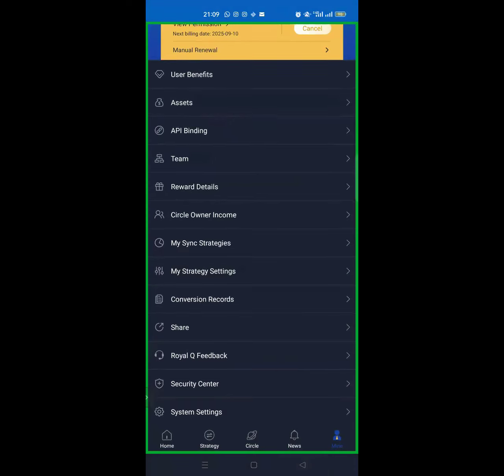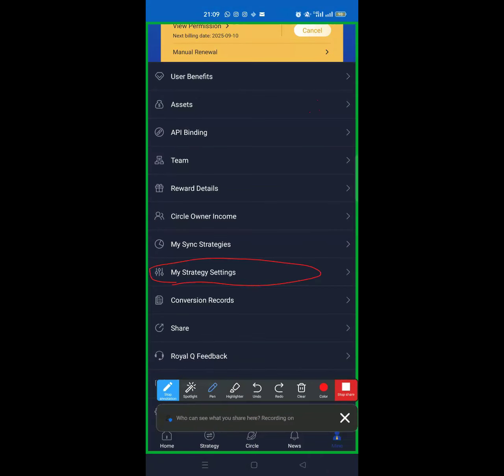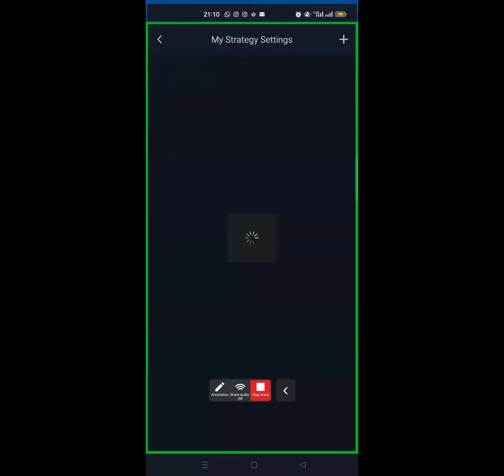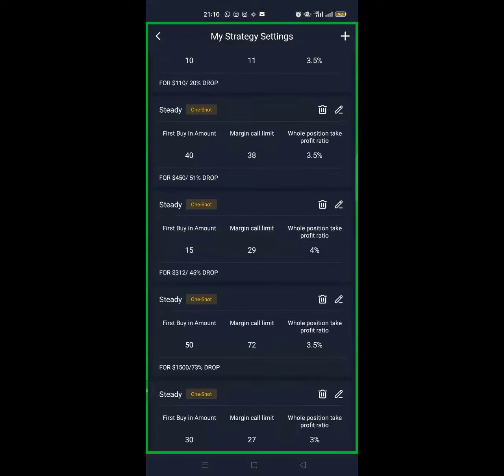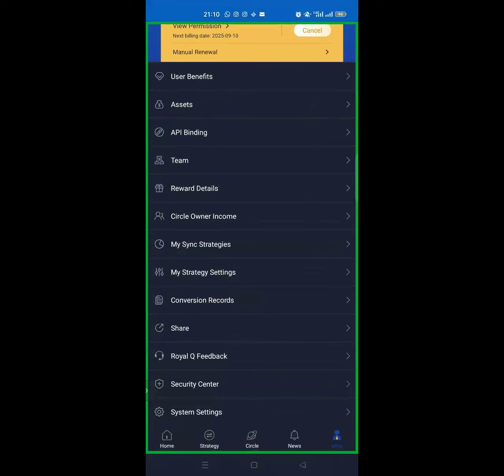I love it. My strategy settings. This is an amazing tool that you can use to set all kinds of trade settings, different types, spot, futures, for different capital, different drop. If I click on my strategy setting, you can see different types of settings, both one shot, circle, different drop, different amounts. It is easy, so that when you want to trade, you just easily go and use it.